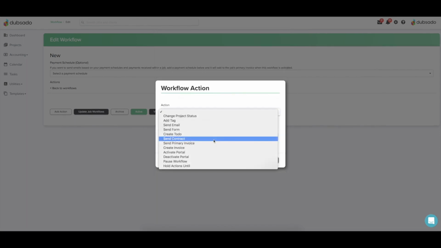The next action we'll take a look at is send contract. And within each project, you're allowed to have one main or one general contract that gets assigned to that project. Any other sending that you need for secondary contracts or amendments or non-disclosures or anything like that would be considered a sub-agreement, and you can use send form for sending those out. Send contract is if you want to send out your main general agreement to the client.